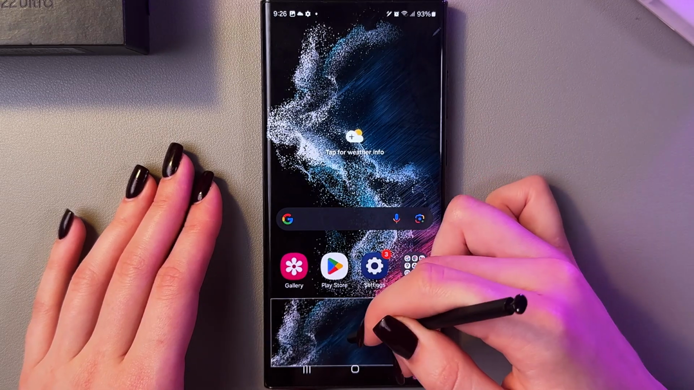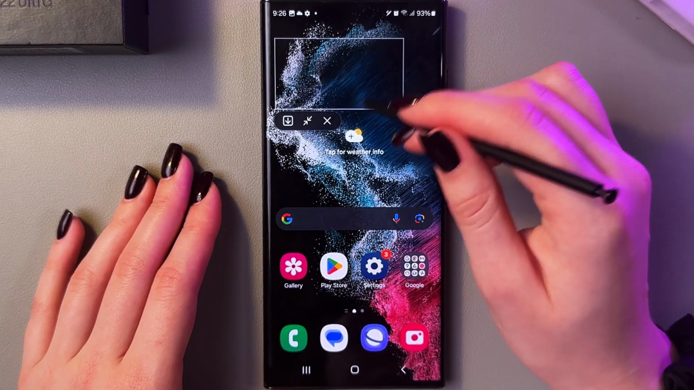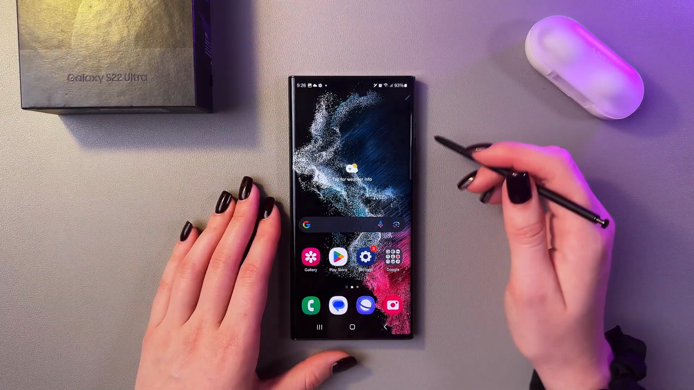look. You can drag it whenever you want across the screen, and to remove it you just need to tap it and select this cross. And that's it, how it works.